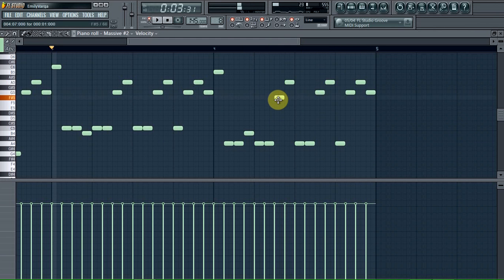I feel like this should go back to the root one that we started with. Back to here, maybe? And we're on A, so we'll move this to A. See how that sounds?